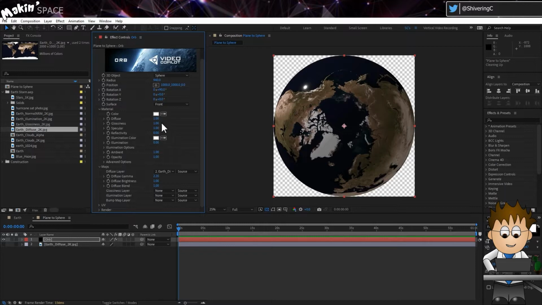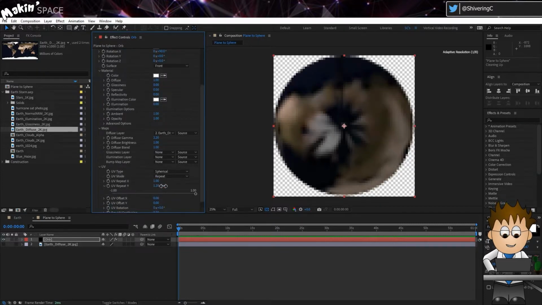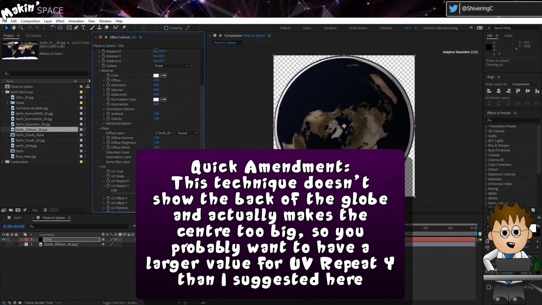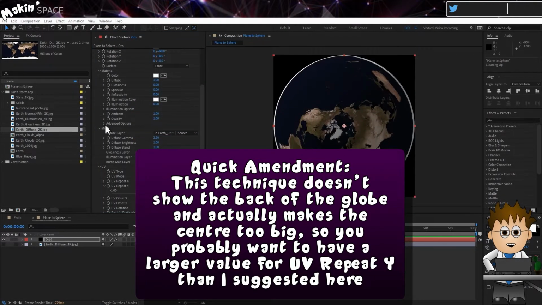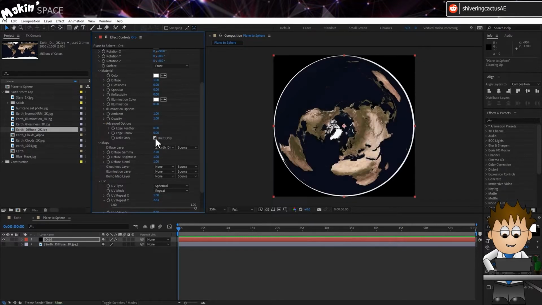In Material, set Glossiness to 0 and set Specular to 0 too. Expand UV, and using the UV repeat Y property, increase the amount until you can see all of Antarctica. We don't want any blue though. Oh no, the flat earthers were right. Weird bit of shading. In Material, expand Advanced Options and check Unlit Only.